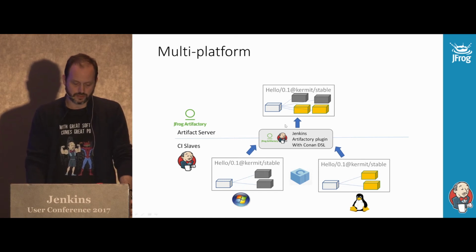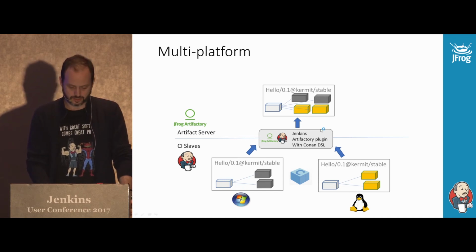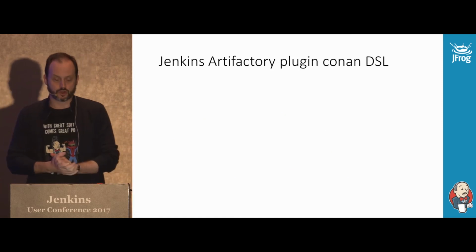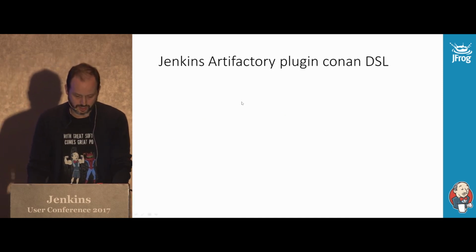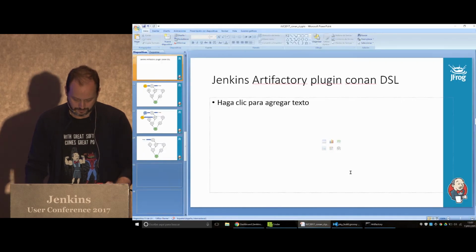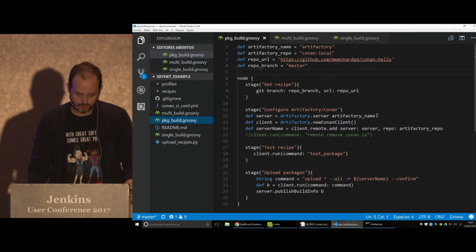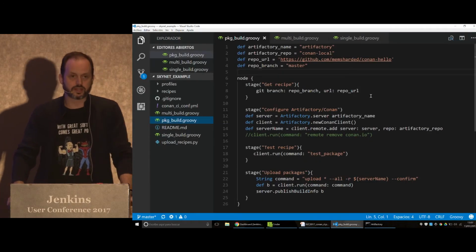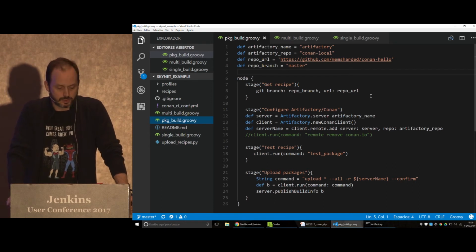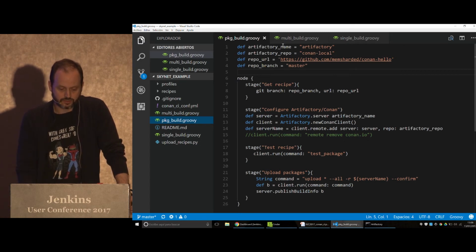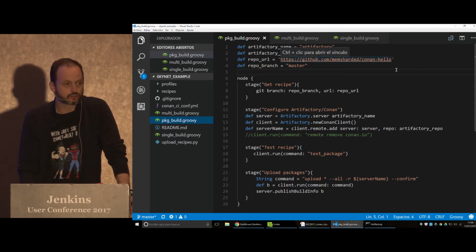I will show you the Jenkins Artifactory plugin. I'm going to try to run a small example here. So here, this will be a pipeline, in Groovy, for creating a package from sources. In this case, I'm defining some variables: my Artifactory instance, and the source code of the package that I'm going to build.